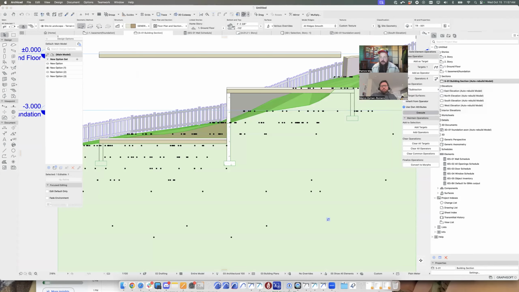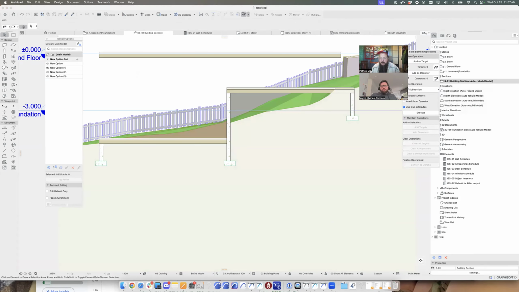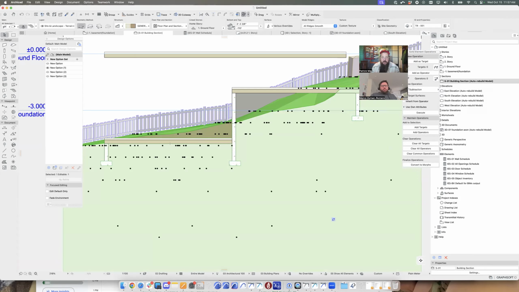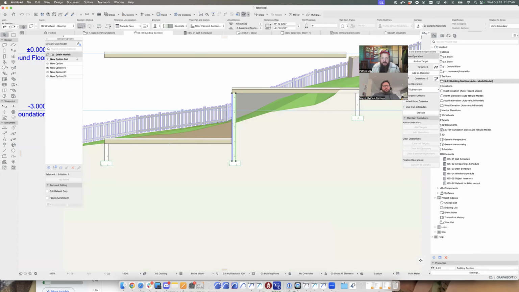You don't want any extrusion. You just want to be able to see that building material. But this is going to be your main target, so that's going to be carving that out. This is just so that in section you can see those building materials.